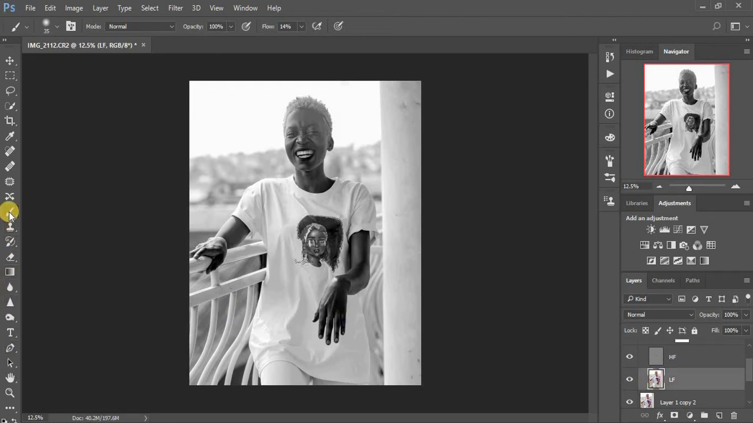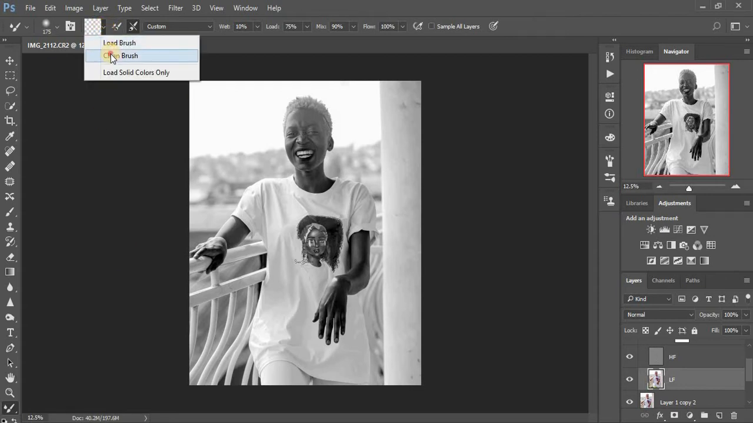If you don't have the mixer brush, it is always under the brushes, but I prefer to put mine right here out. So make sure it is clean, and this is unchecked, and the wetness I usually prefer 10, the load is 75, the mix is at 90, and the flow at 100. Make sure sample all layers is not checked. So I'm going to start mixing.